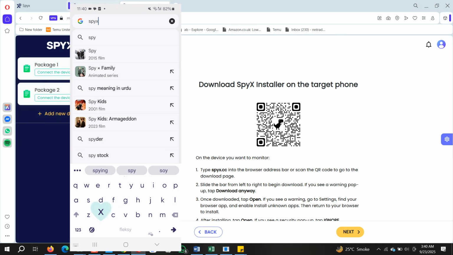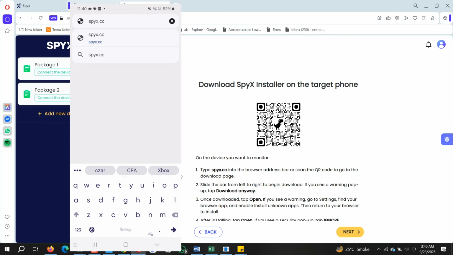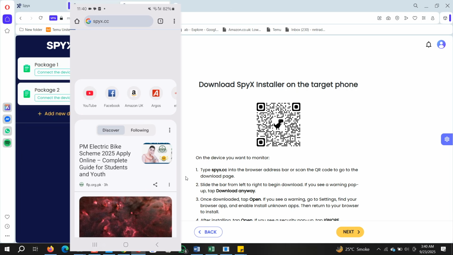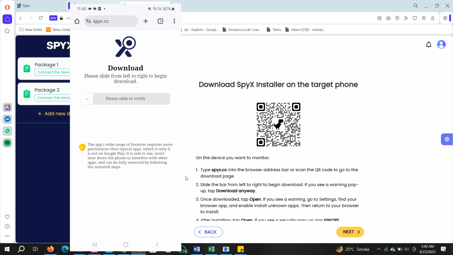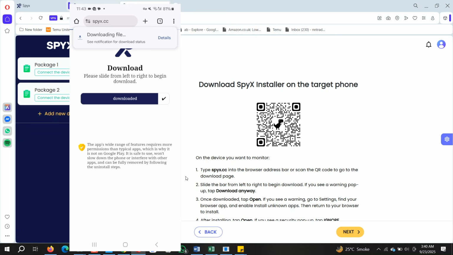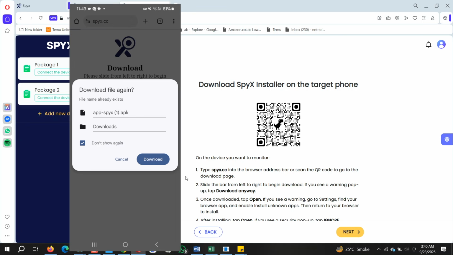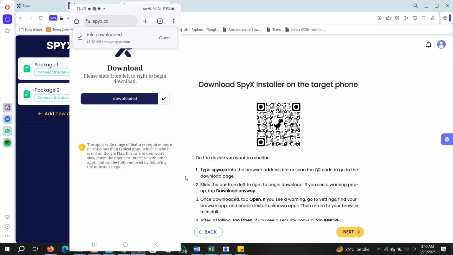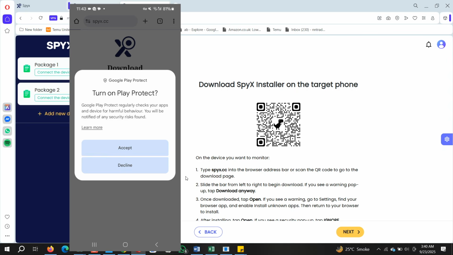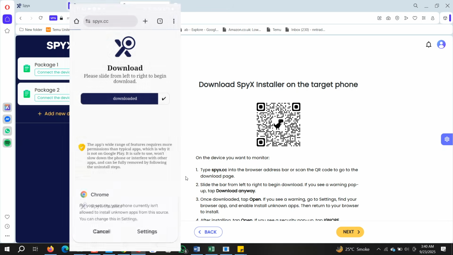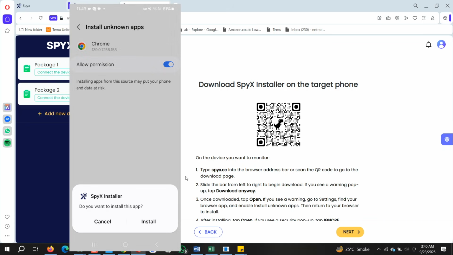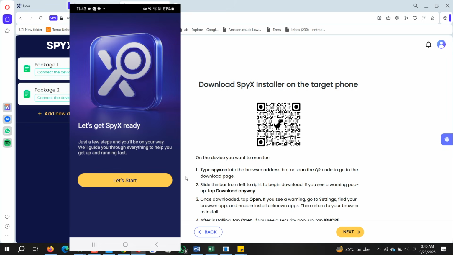Open browser and type spyx.cc and it will let you download APK file. Here, drag this slider and it will start the downloading. Tap on Download Anyway if you see this pop-up. Once done, tap Open. Then tap Settings and enable the Allow toggle. Next, tap Install to install the SpyX APK file on your device. Once installed, tap on Open.